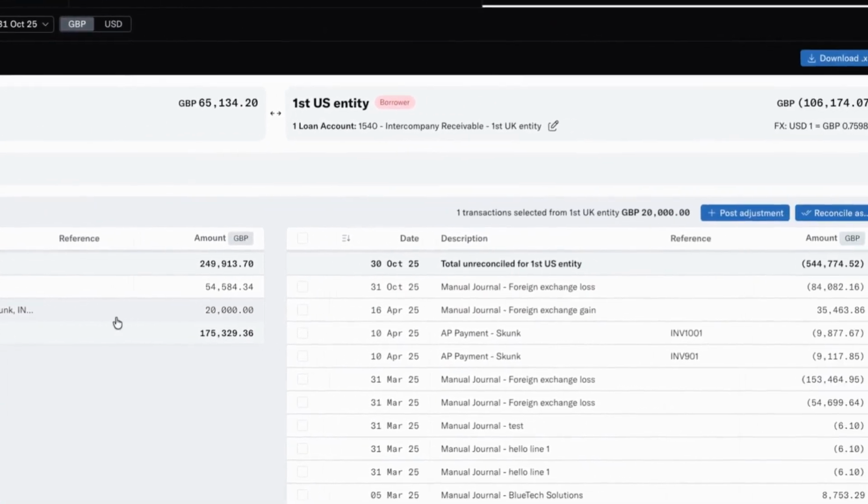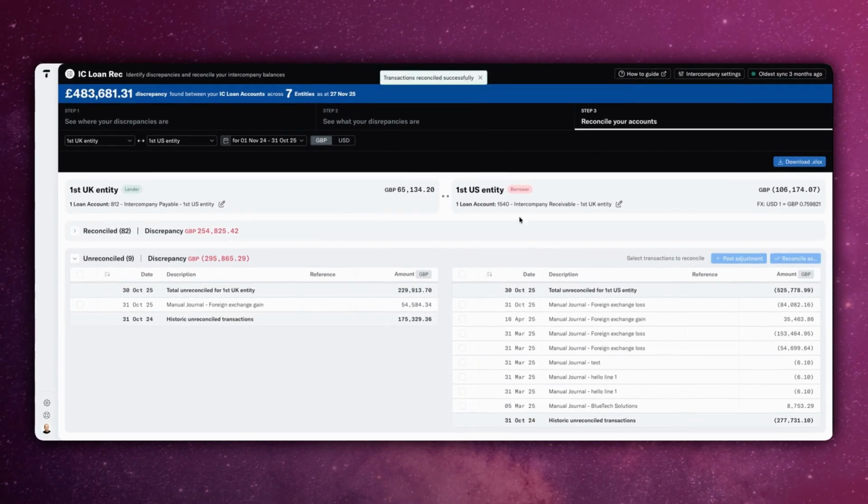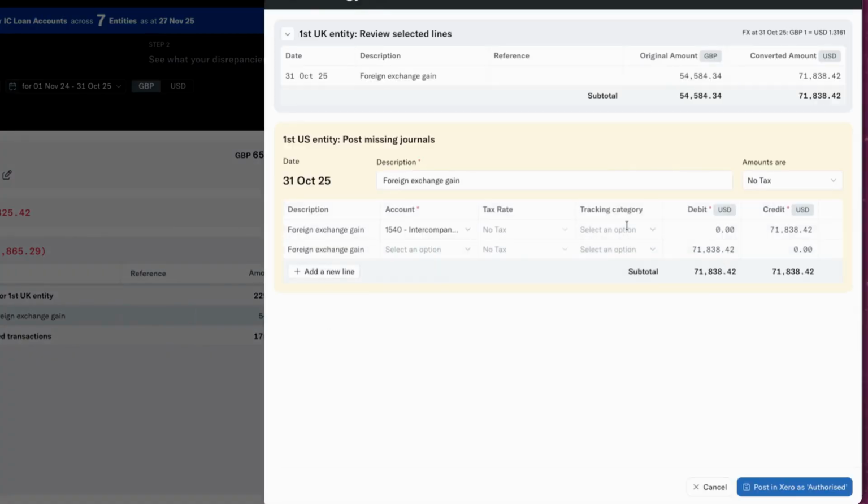We can also handle cases where one transaction in our UK business matches multiple transactions in our US business, and we can reconcile one-to-many here as well. If we find a transaction on the left side without a match on the right, we use the post adjustment function to create a new journal, which will be posted back into Xero to balance the transaction.